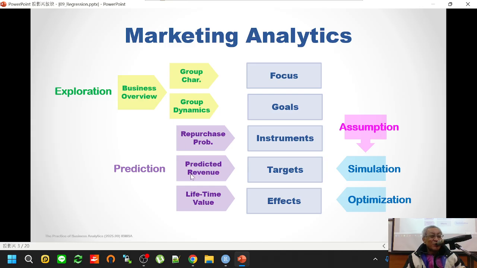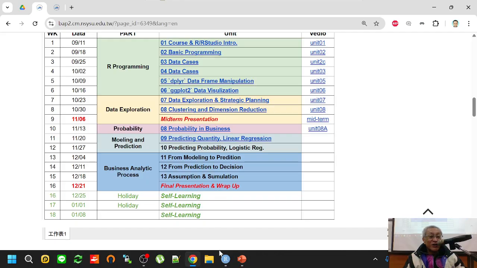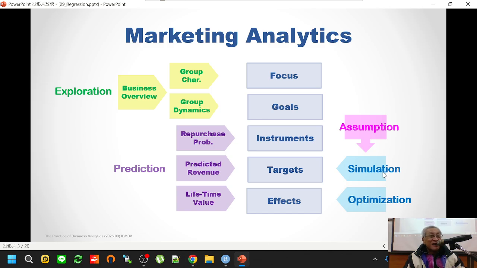Okay, so after doing the prediction, we will spend a few weeks to learn how to do assumption simulation, and then with these techniques, we can go back to the Tafan case and design the marketing instrument. For example, you are going to send a coupon, right? So how much value does the coupon have, right? So if it's a cash coupon, then you can send a $50 coupon, you can send a $30 coupon, right? That type of thing, you need to design your marketing instrument. Okay, and then the target, right?